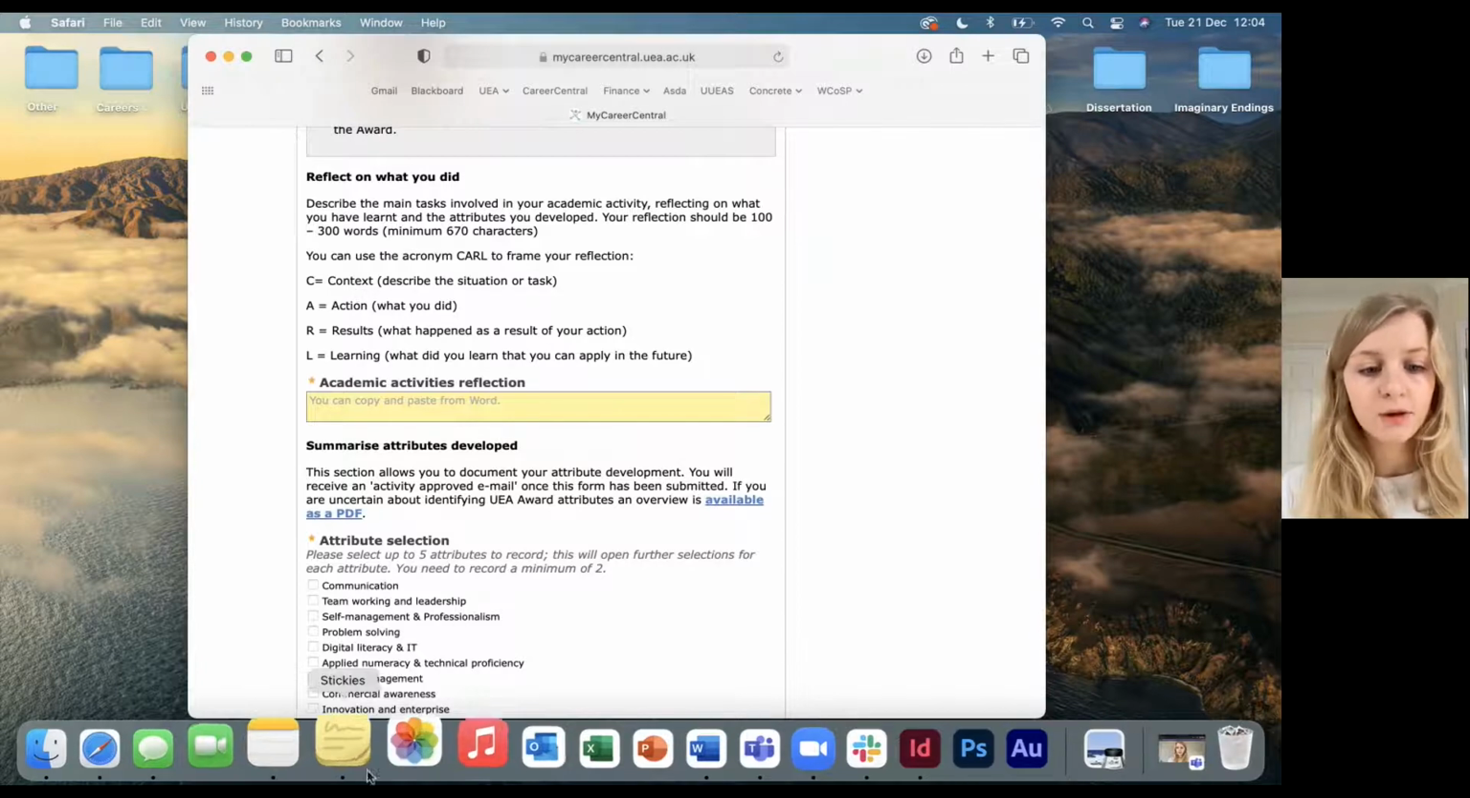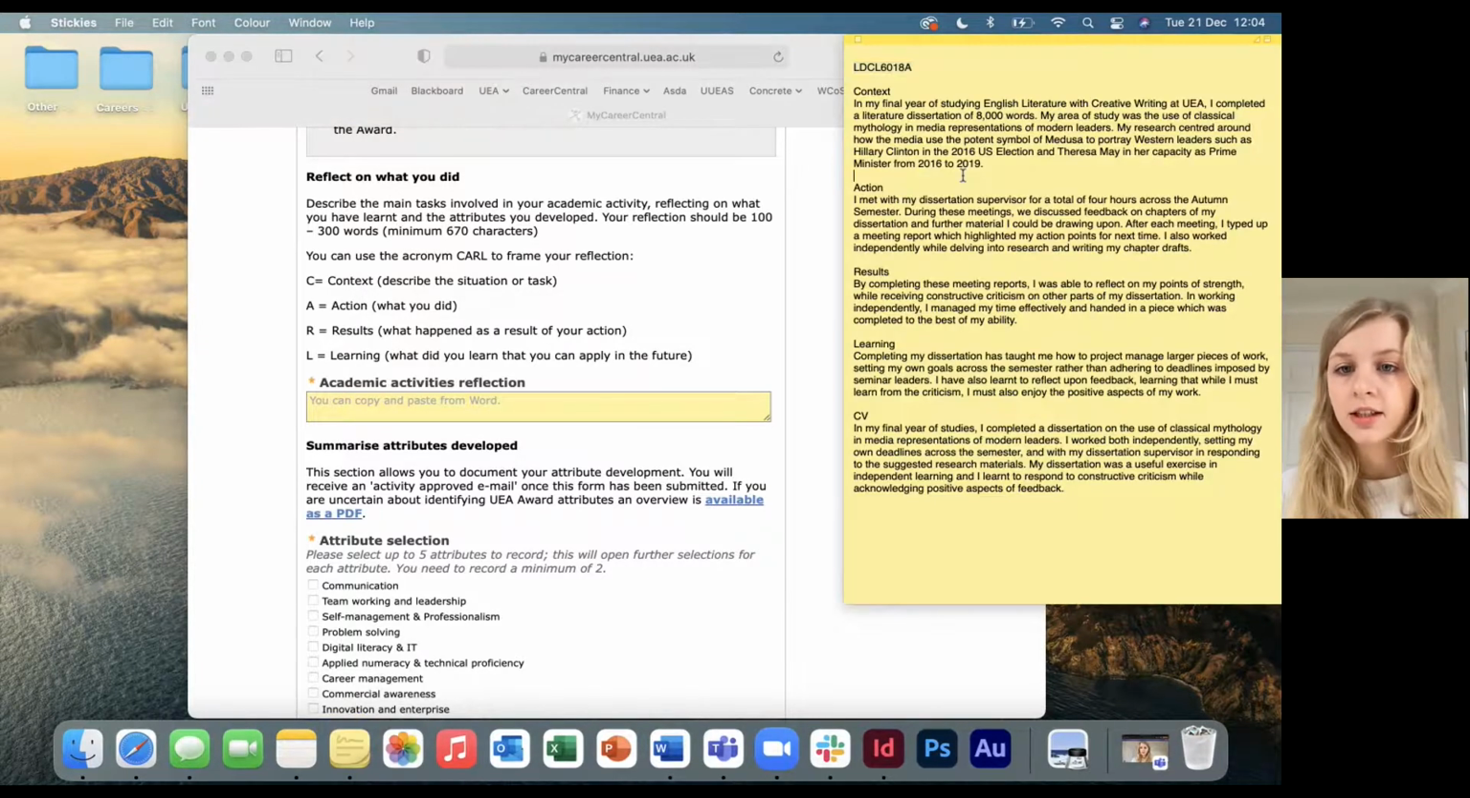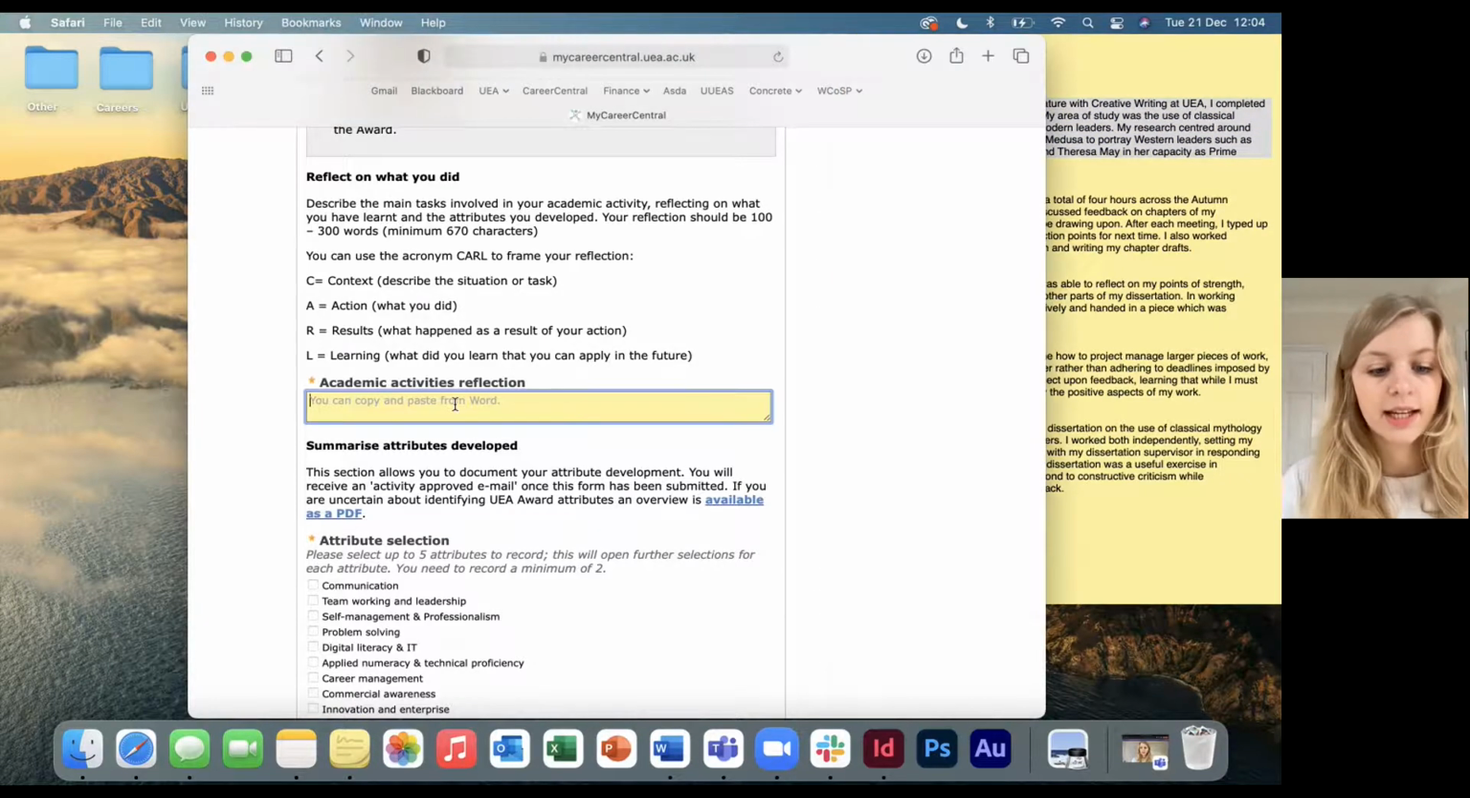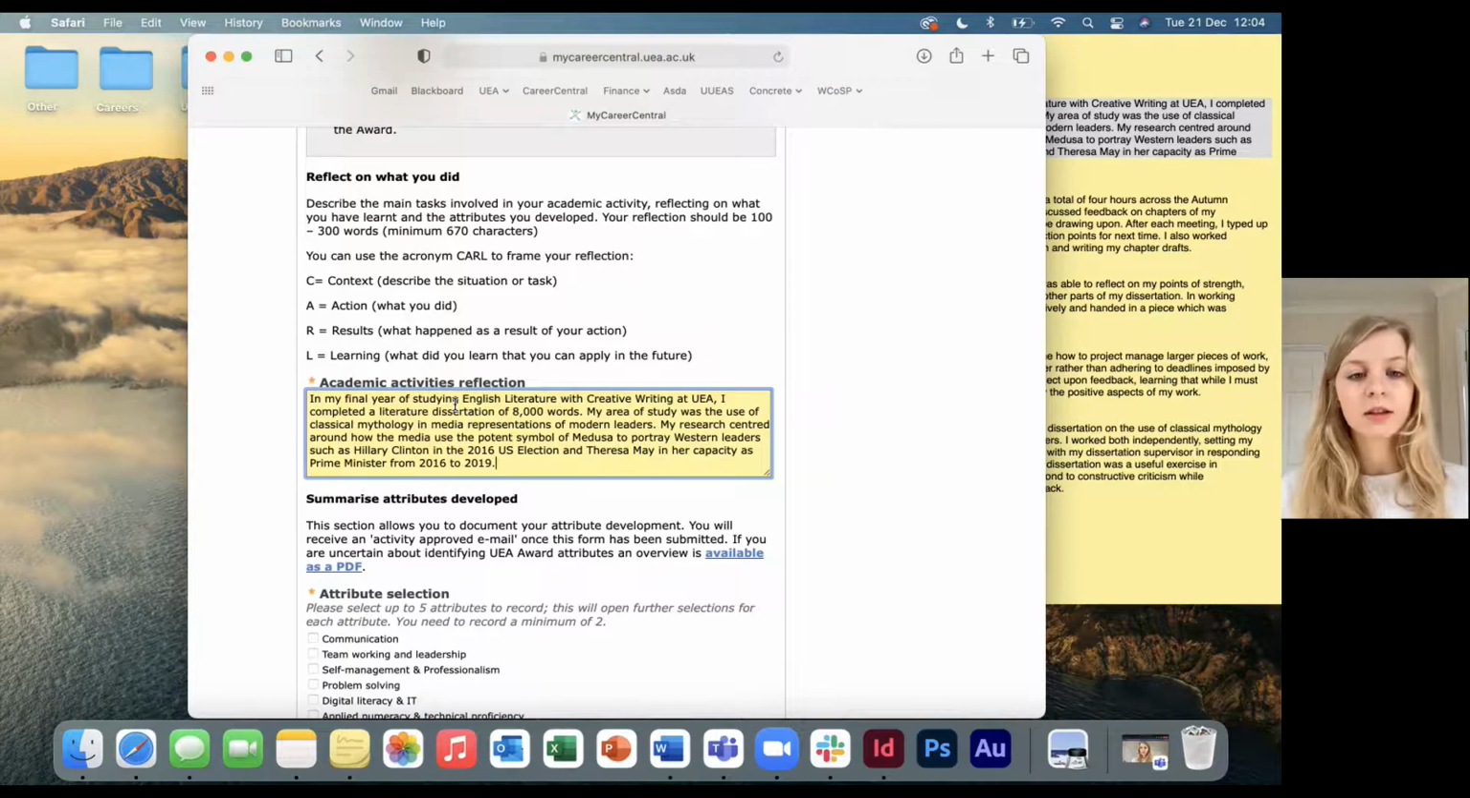I've already written up a few notes on this. I'm going to go context first, and I'm going to copy and paste that in. My context for this was, in my final year of studying English literature with creative writing at UEA, I completed a literature dissertation of 8,000 words. My area of study was the use of classical mythology in media representations of modern leaders. My research centered around how the media used the potent symbol of Medusa to portray Western leaders such as Hillary Clinton in the 2016 US election and Theresa May in her capacity as Prime Minister from 2016 to 2019.